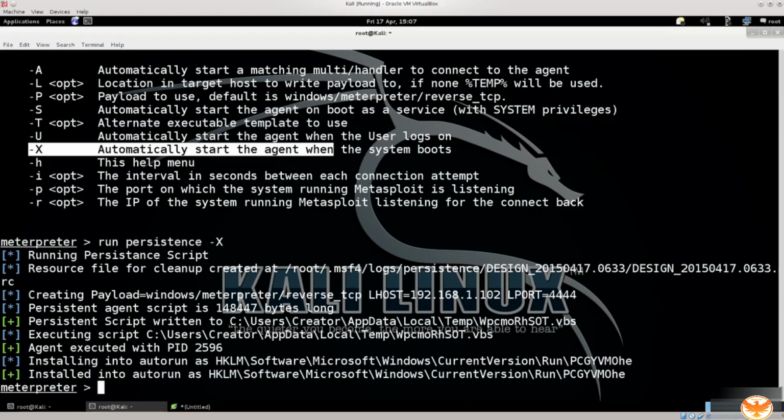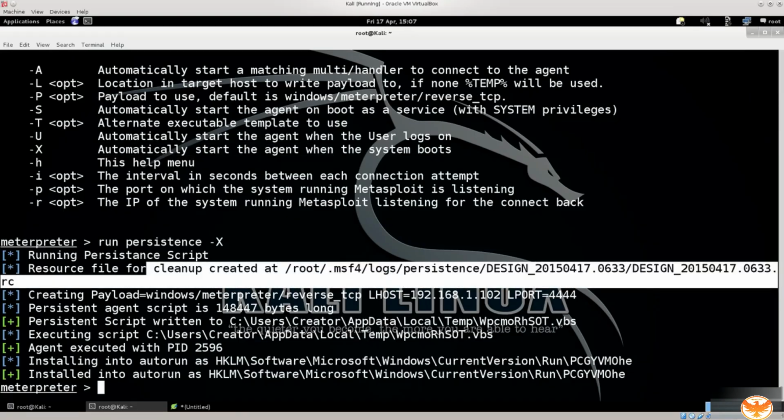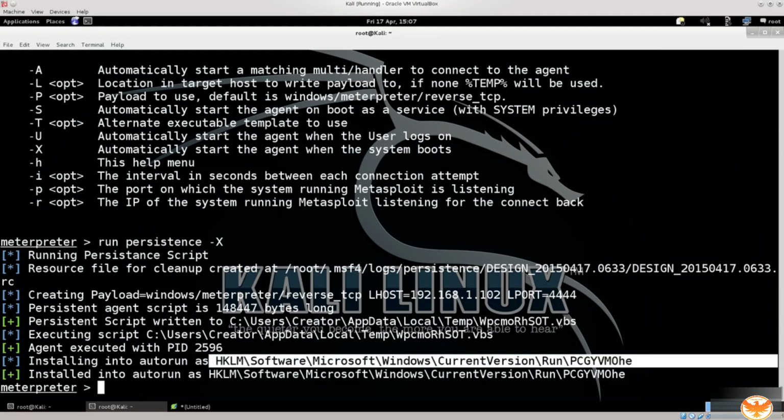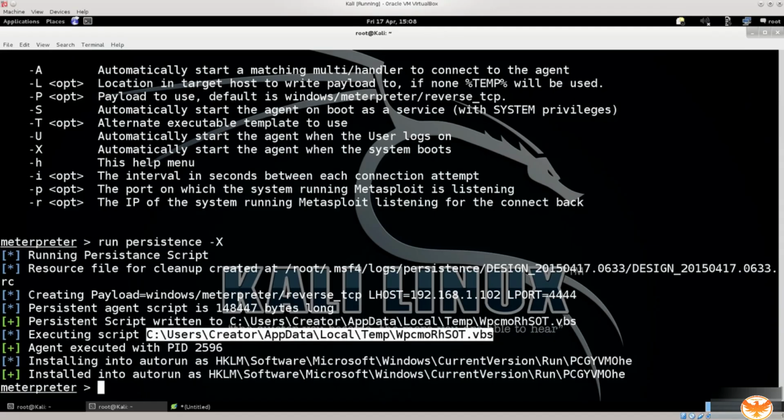You can see where it is, the first line, I believe, and then it says installing into autorun as HKCU software. Current version, this is the registry entry, if I'm not mistaken. There you can see it as well. And here you can see where the script is located. It's actually a Visual Basic script. Well, that's no surprise, really. Anyway, you get the idea here. Now the persistence is up and running, the interpreter is up and running.